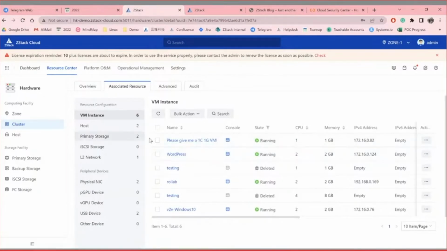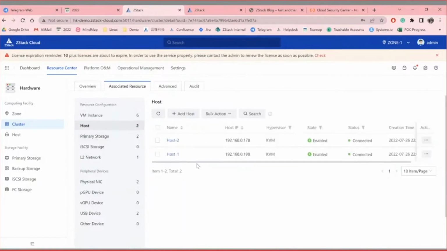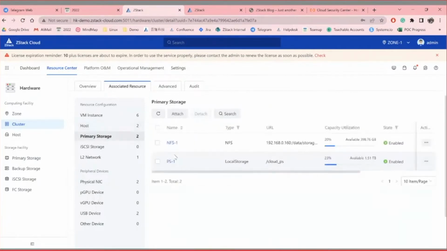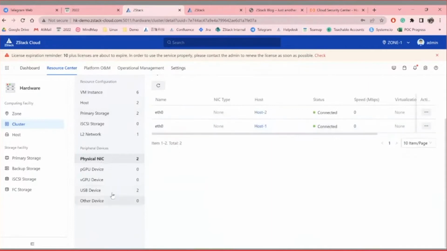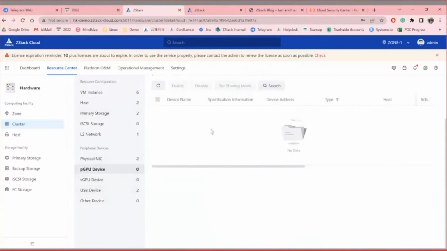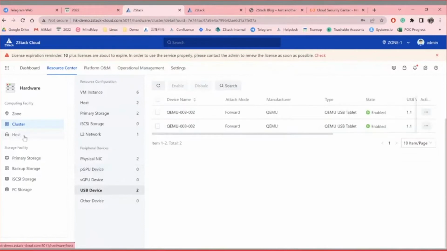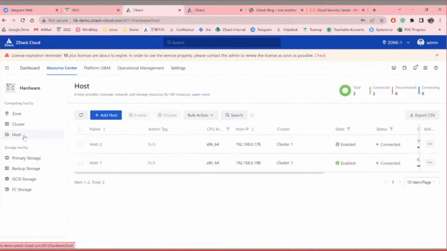And here we will have several VM instances and hosts in this cluster 1. And in cluster 1, we have 2 hosts here. And we can also see the primary storage mounted in this cluster. And for the below part are the devices like the physical NIC and also the GPU device and the USB device. And below, the last hierarchy is the host, that is the server that you put into this private cloud platform.